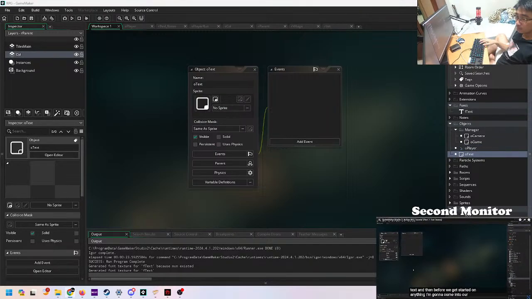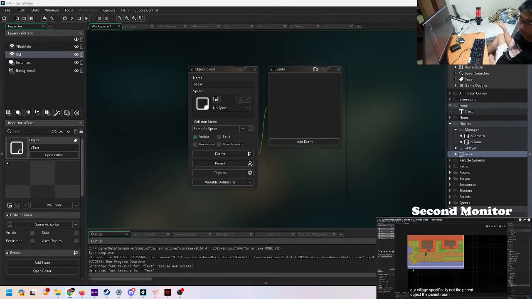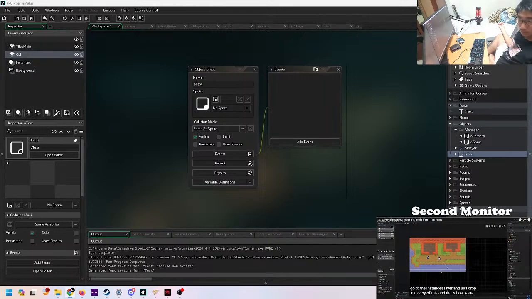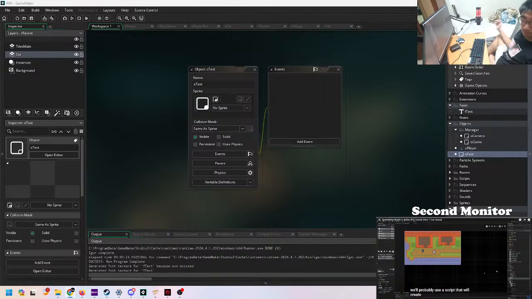Before we get started on anything, I'm going to come into our village, specifically, not the parent object, the parent room, sorry, go to the instances layer, and just drop in a copy of this, and that's how we're going to test it. That obviously won't be how we use O-text in the final game. We'll probably use a script that will create copies.